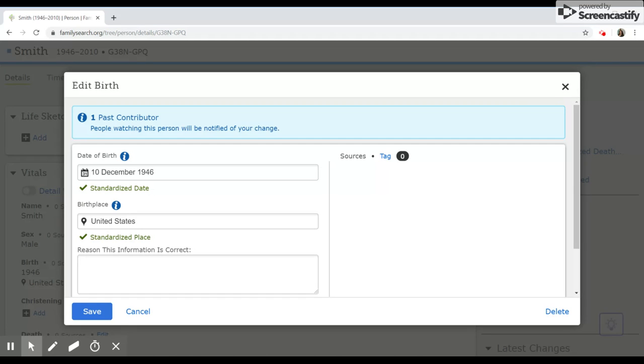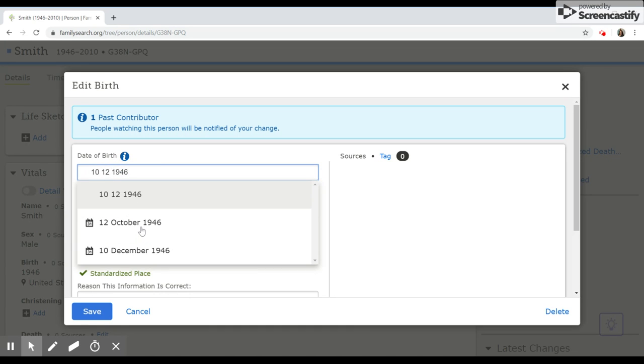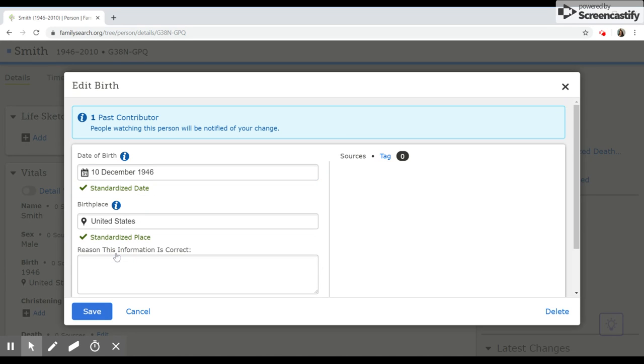web pages, whatever, you want to make sure that you document these dates accurately, because 10/12/1946 is a lot different than 12/10/1946. So make sure you have the right day and month in the system and that you select the correct date when you standardize it. So we'll say that our father was born on the 10th of December 1946. And you know that you have that correct when you see that green check mark that says that the date was standardized.